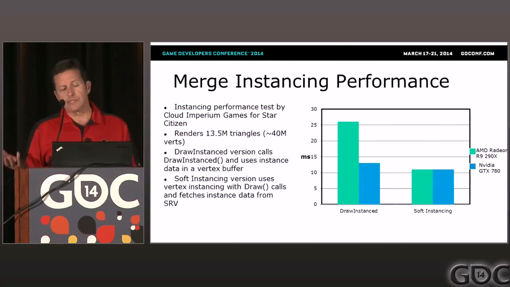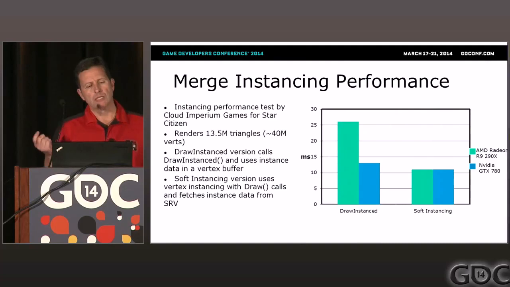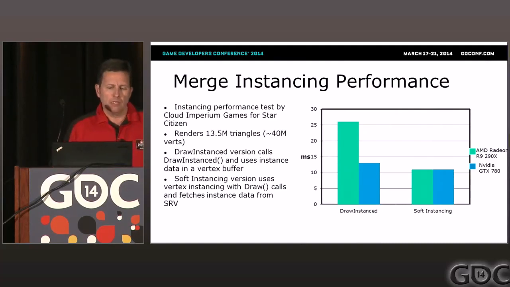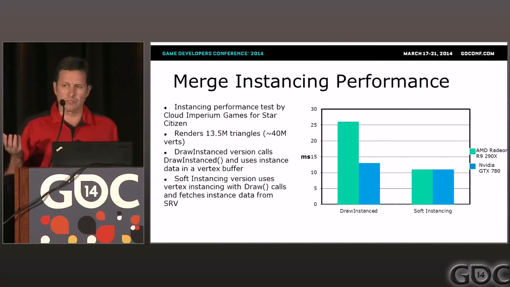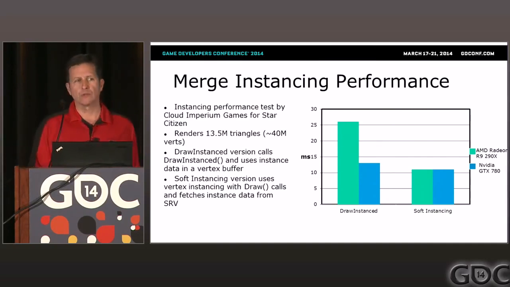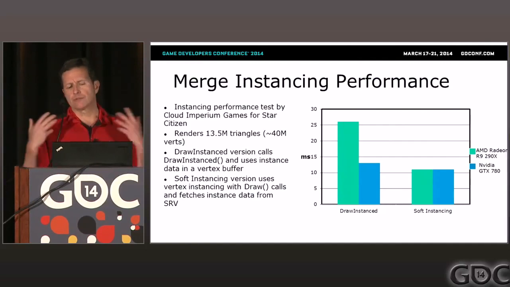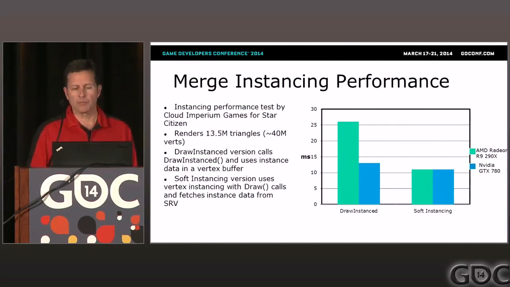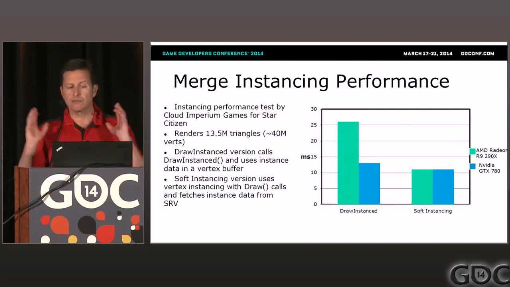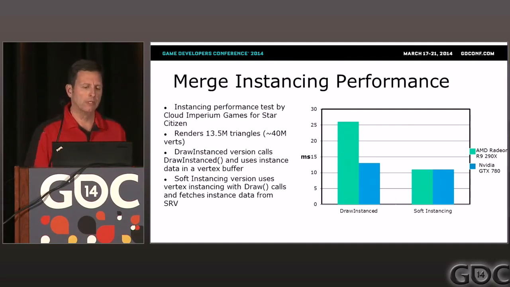A specific example we found was with the game Star Citizen, which is being developed by Cloud Imperium. And they've got this test which is using merge instancing. Their goal here is to reduce the draw call count. And they're rendering 13.5 million triangles, about 40 million vertices. So a lot of stuff being drawn on the screen.